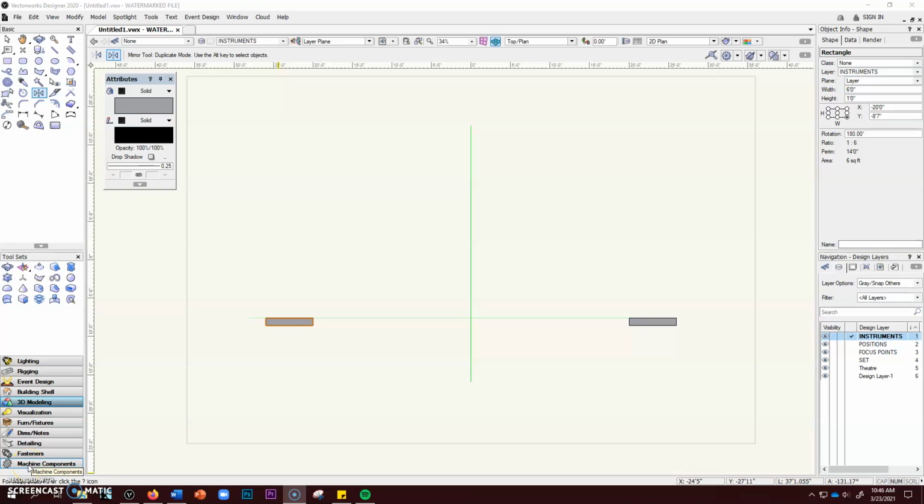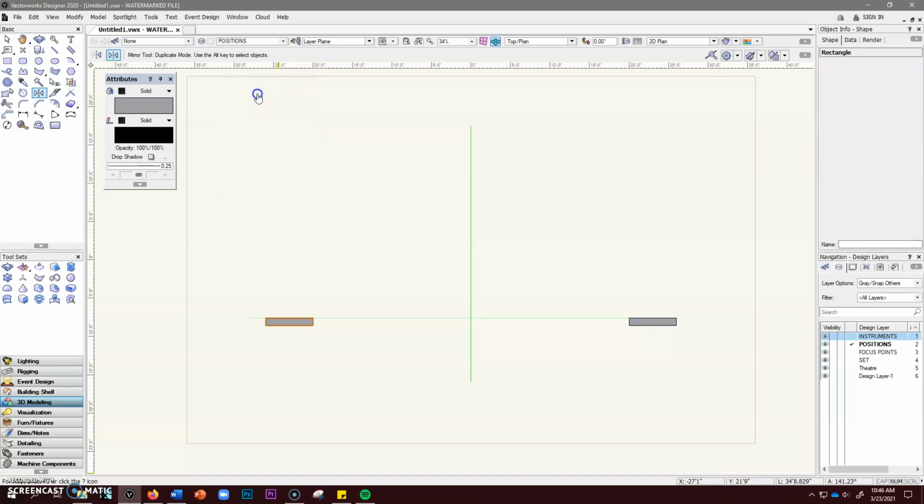Very well. Now that I have a theater space to work in, I'm going to start developing some lighting positions in here. I'm going to get into the correct layer this time. All right, so we're going to go from the instruments down into positions. All right, and you'll see something changed about our theater space.